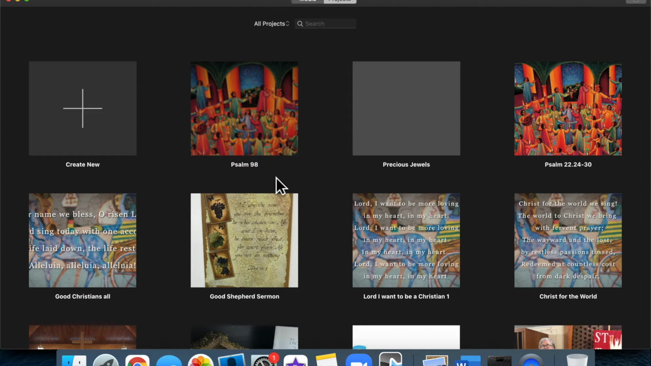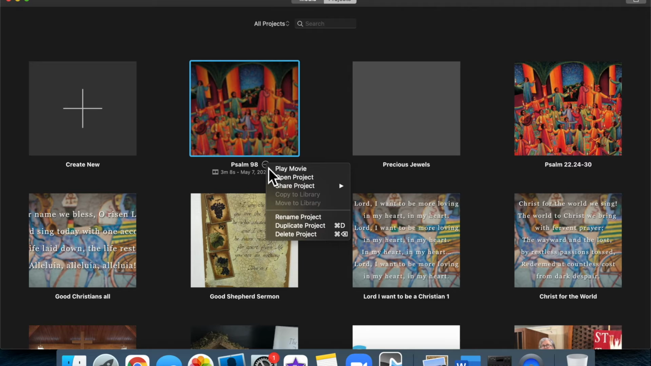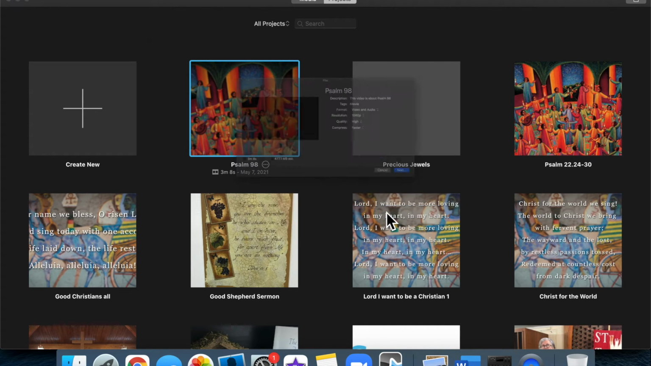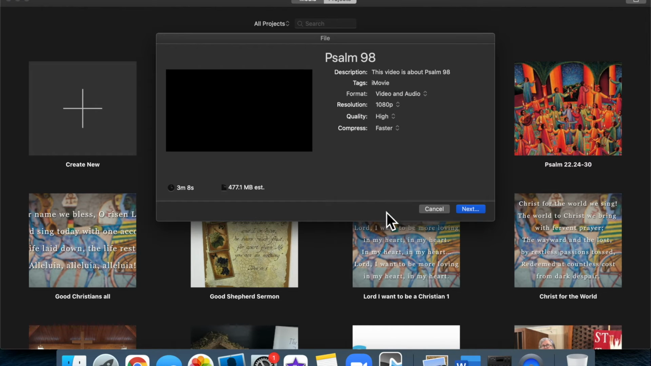So I'm going to click these three dots right here. This gives me a bunch of options. Now I'm going to share the project. And I'm going to create a file. You can do a bunch of different things. I use file for this because I'll be using it in another program. Psalm 98, that's a good title.